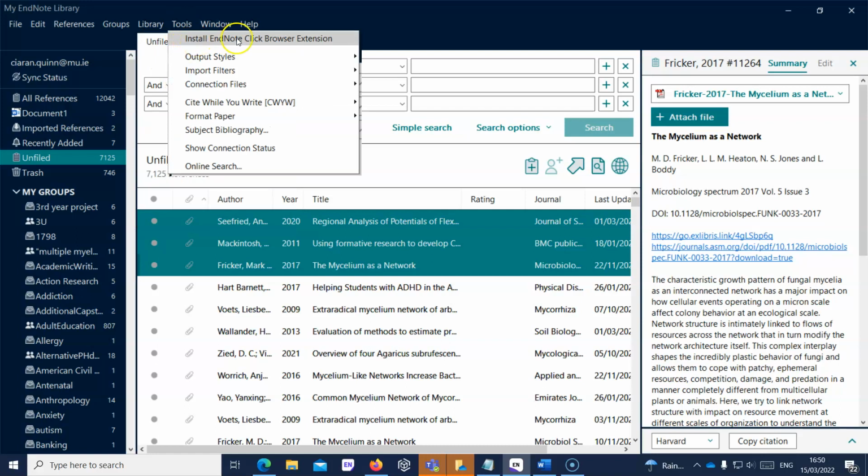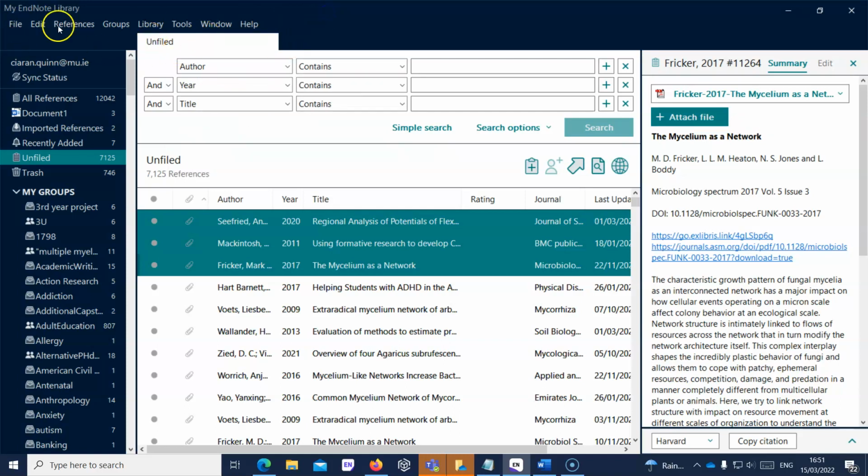Tools, so they have an EndNote Click browser extension which you can download. And what that does, it appears in your bookmarks. So if you go to the PDF of a document, it'll prompt you then to import that PDF into EndNote. So that's worth doing. It's quite a handy way of getting PDFs into your EndNote account. So they're kind of the basic tools, I suppose, up the top here.